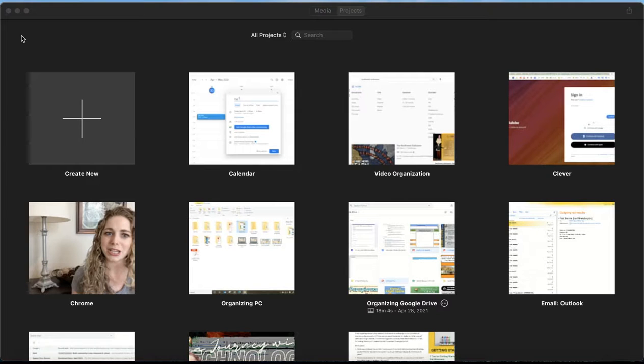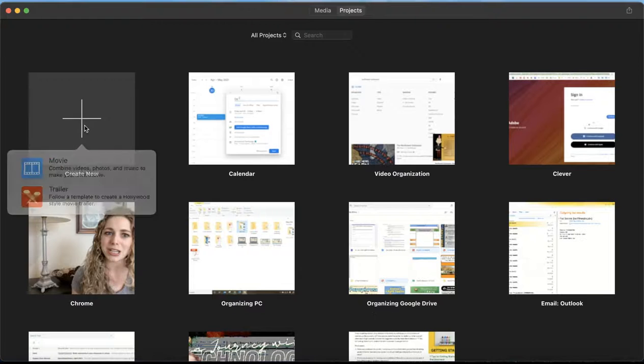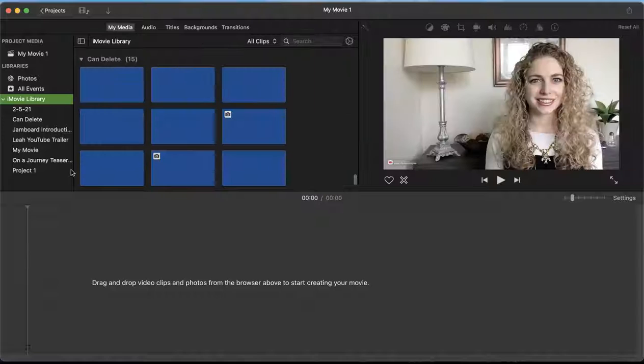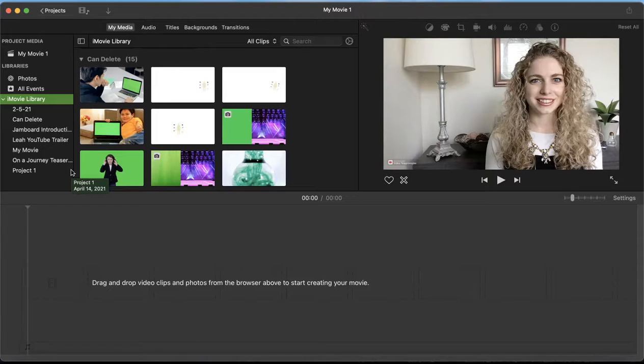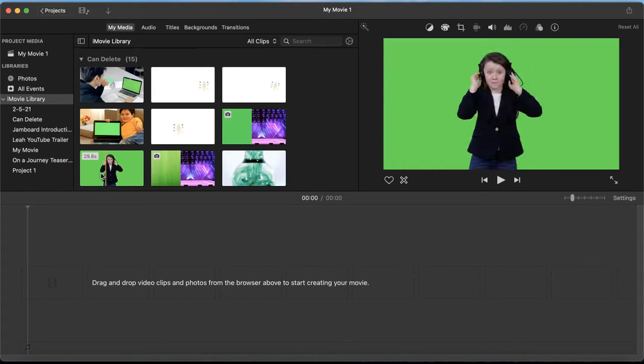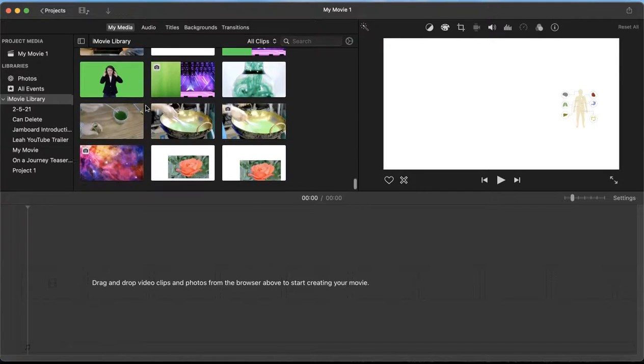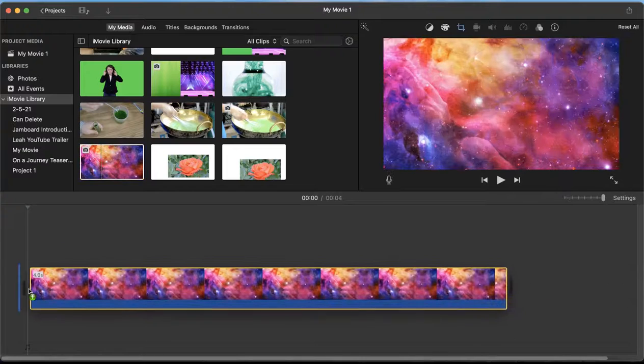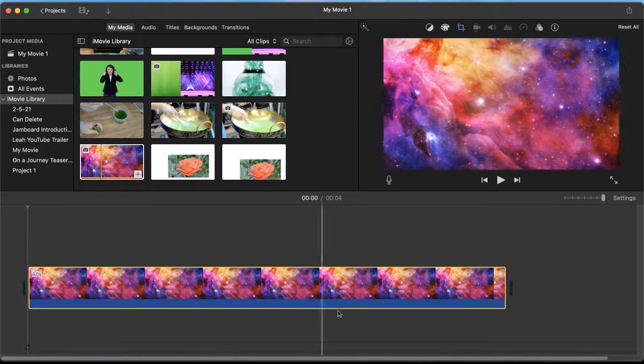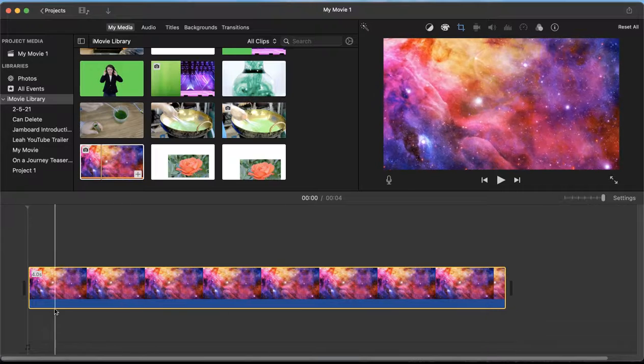To get started, open up iMovie on your Mac and we're going to select Create New and choose Movie. Now, I highly suggest you get your green screen clip that you want ahead of time and also locate the images or video files that you would want to go in the background. Now, I don't really want myself in this case. I want to first add my background images, and I am going to see what I have here. I've got just a galaxy that I want to put in the background. So I'm going to add that galaxy to my timeline first, just by dragging it down.